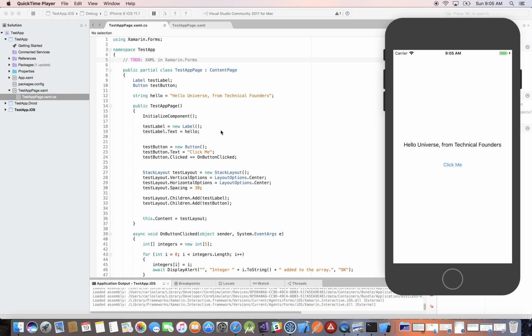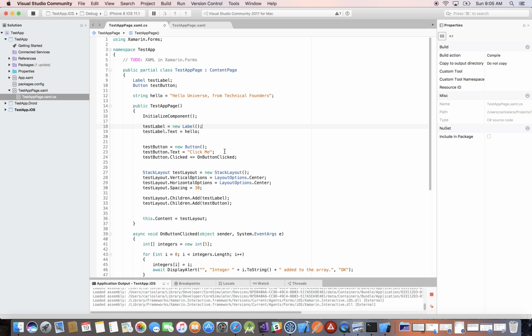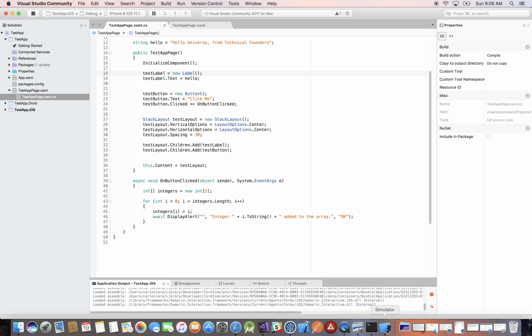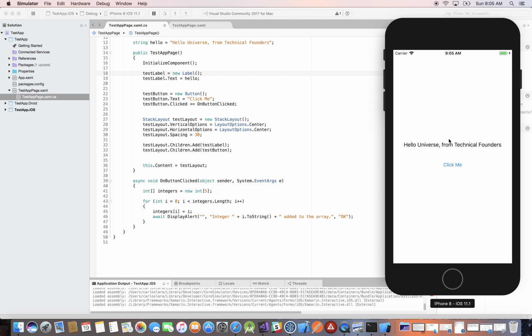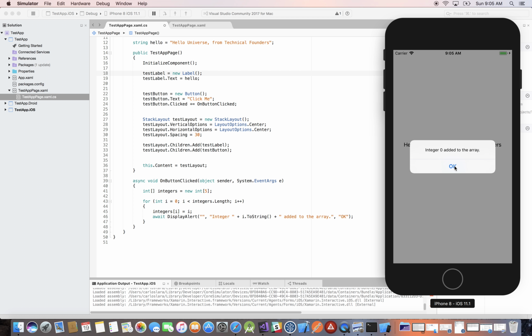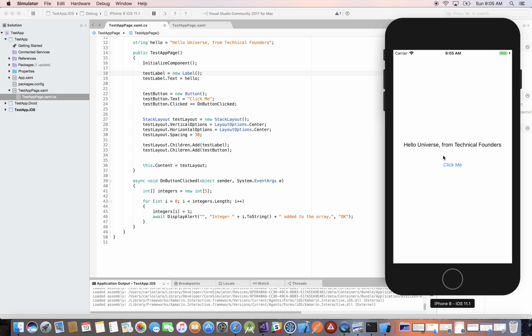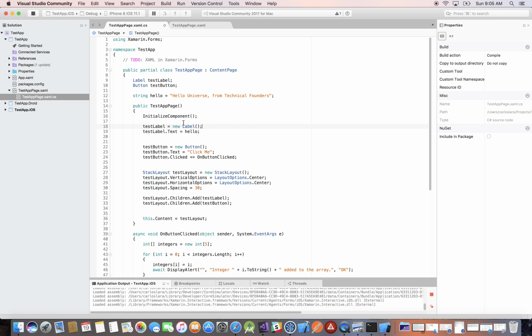So in the previous video, C# arrays and loops in Xamarin.Forms, as we see, in C# we created a label, a button, and a layout, a stack layout where we put our objects in. And then we had a little event here called on button click. So you click the button and then you have an array of integers, and integer 0 was added, 1, 2. So we have a loop. Now we will do the exact same thing, but now we will move our C# objects here to XAML.